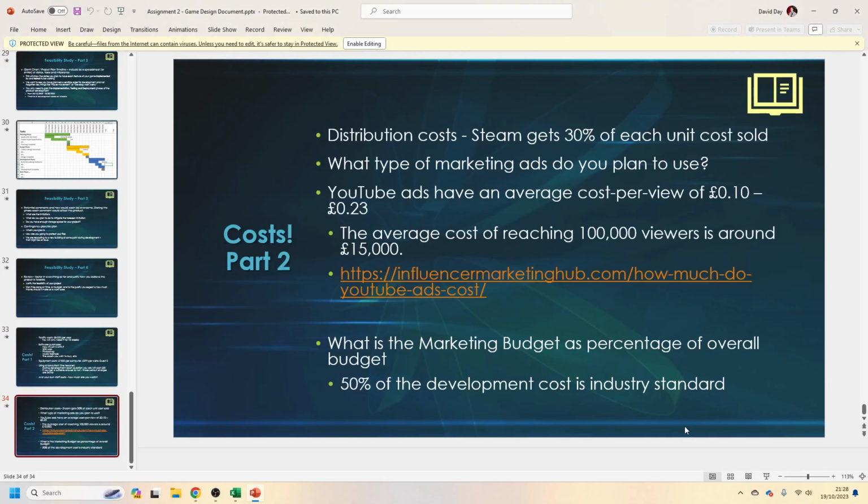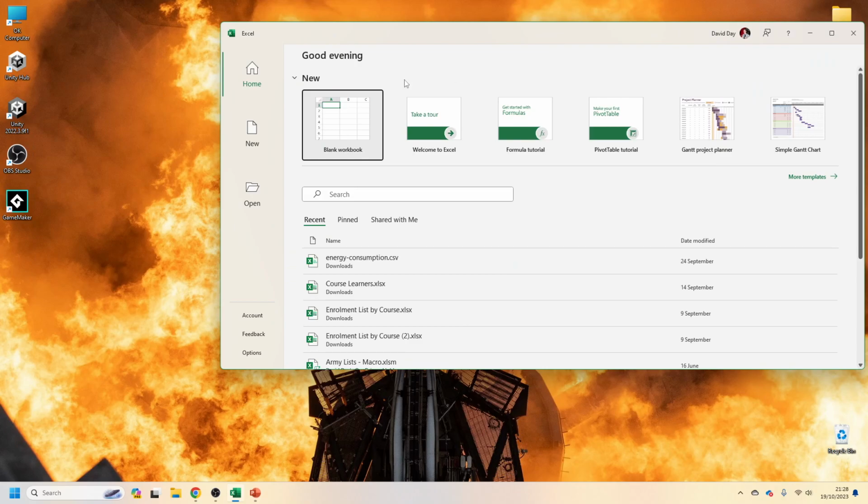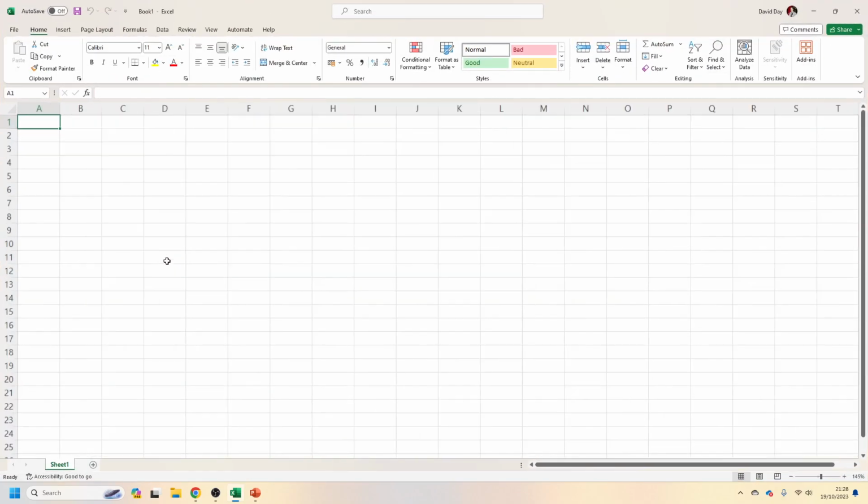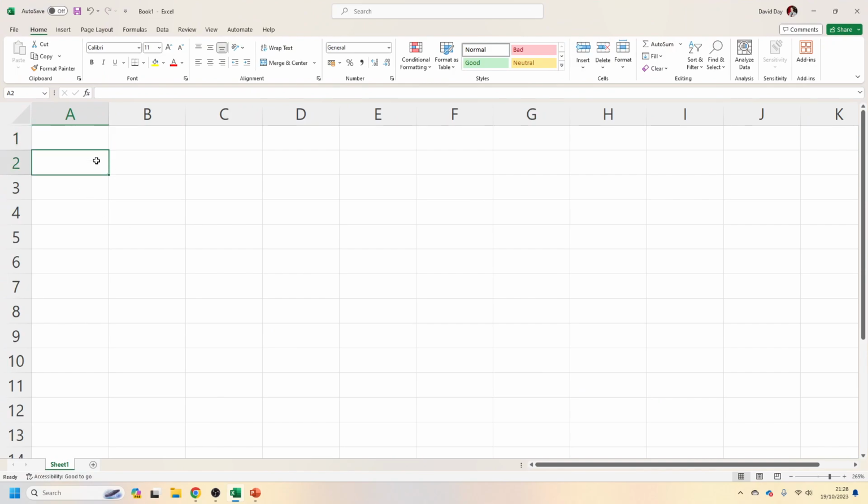So, let's go and make this happen. I'm going to create a blank workbook in Microsoft Excel. I'm going to zoom in, and we're going to break this into two primary columns, profit and loss. We're going to start our cost benefit analysis by thinking how we're going to make some profit. Let's go and do that first.